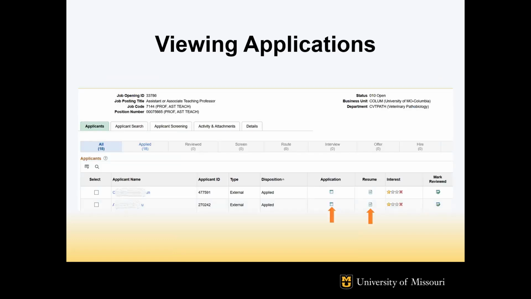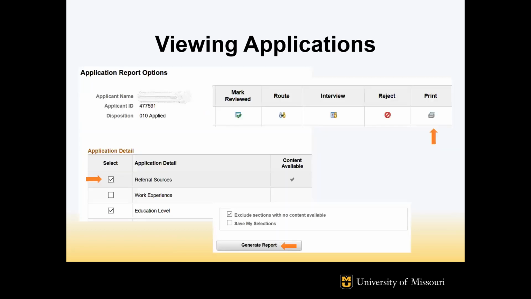When the posting is pulled up, you will be able to see all of the applicants that have been routed. From here, you can view the applications and the CVs. Or if you click on the print option all the way to the right side of your screen, you can generate a report that can include everything that has been submitted by the applicant, including CV and any attachments.